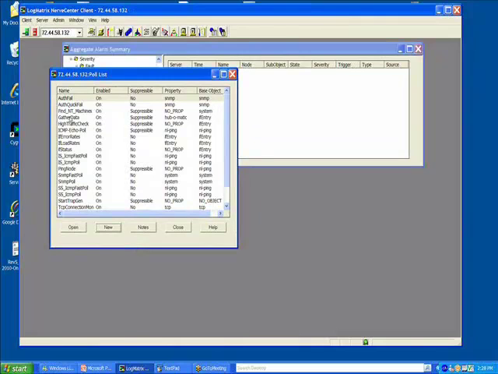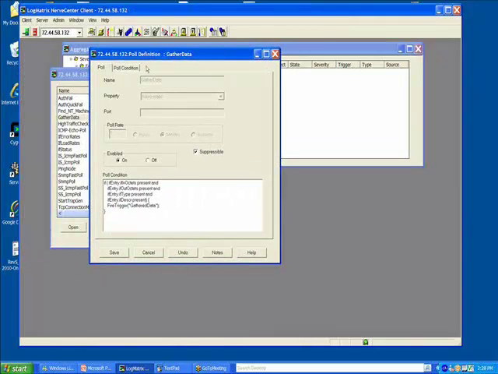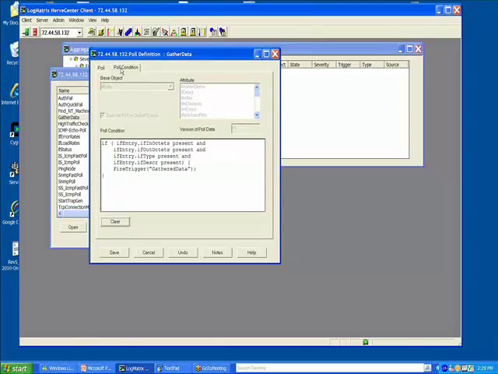Let's take a look at a couple of the other ones. How about gathered data? If I look at the poll condition, it's pretty straightforward, isn't it? If the in octets is present, and the out octets is present, and the type is present, and the description is present, fire a trigger called gathered data. This is a data logger.